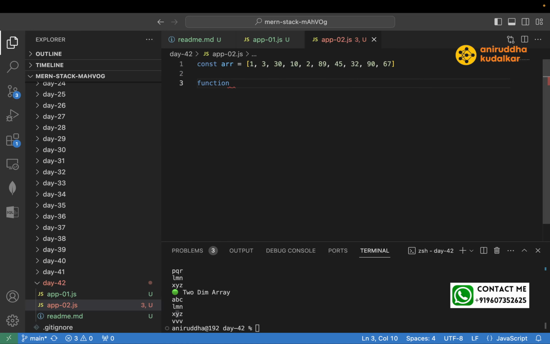Here we can say find or give the position of this number n, whatever number n we would be passing. And here you should return the index of position or index of that particular number.